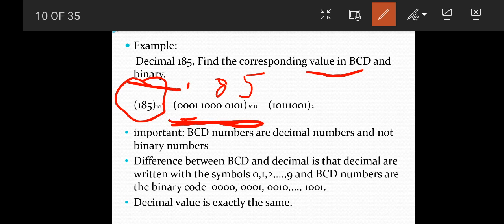While for binary, it will be represented with this one. You can use the decimal katong divided by 2, or you can use the exponential table, or you can even use your calculator. So always remember the important point for BCD: your BCD numbers are decimal numbers and not binary numbers. So again, whatever the value of your decimal number, it will also be the value of your BCD.